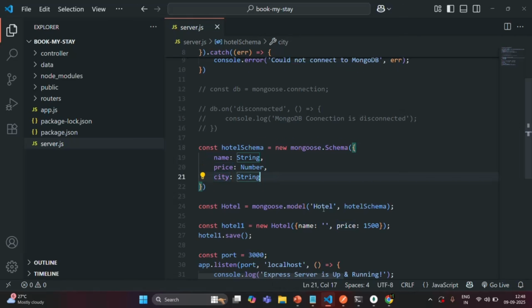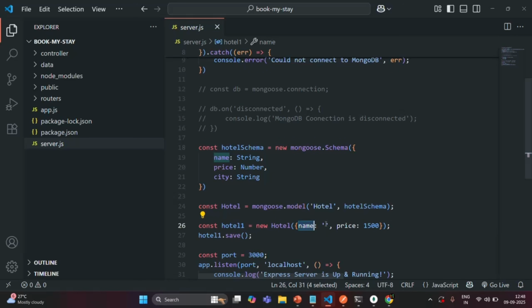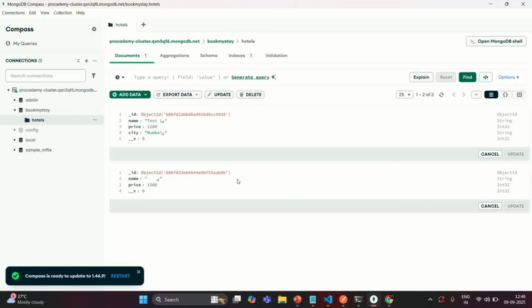But here if you see, I'm able to insert a hotel document in the hotel collection where the name is an empty string and where the city property is not present. So if I go to Compass, you will see that I have a hotel object where I have name as an empty string and where the city property is not present.